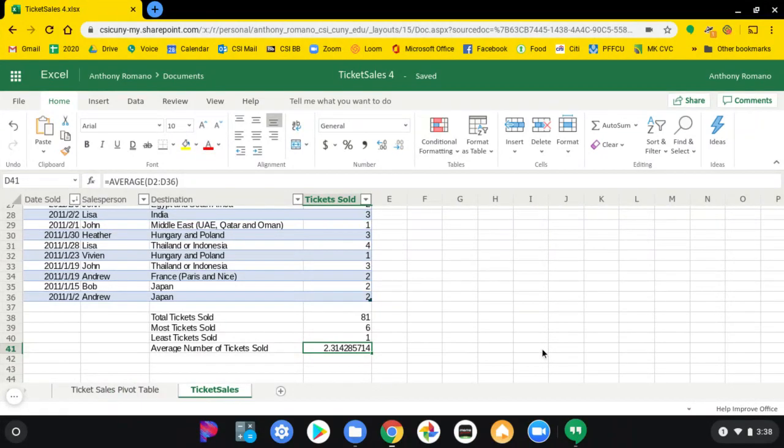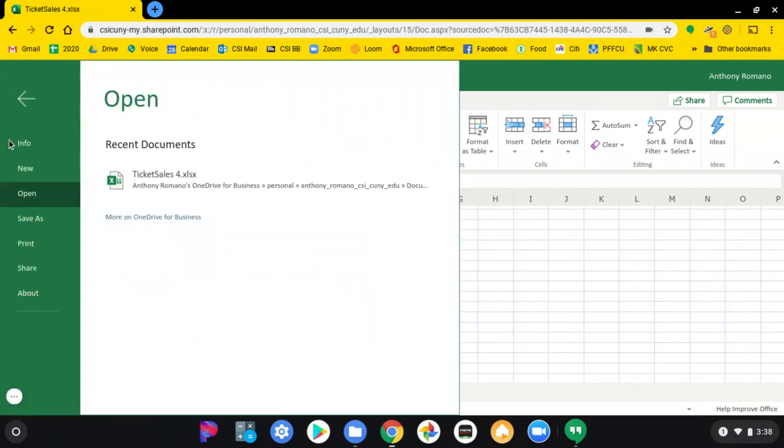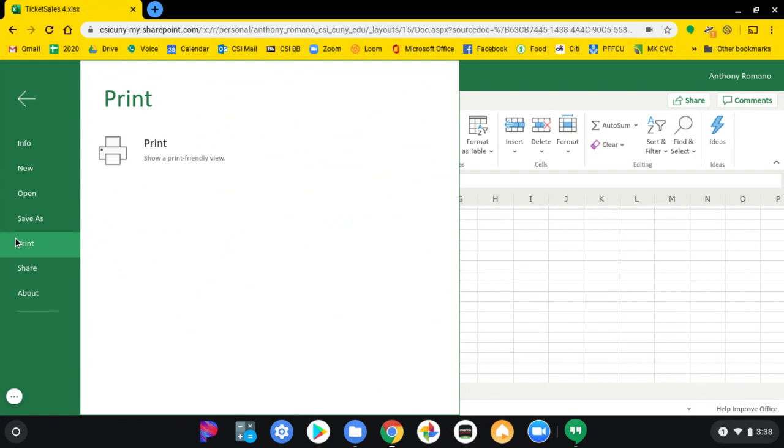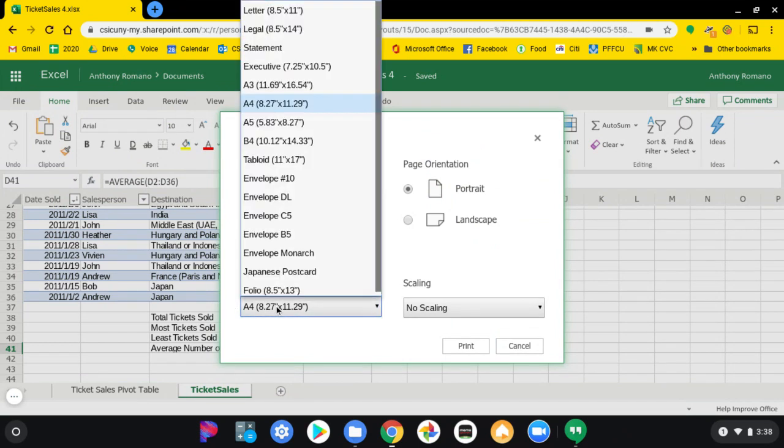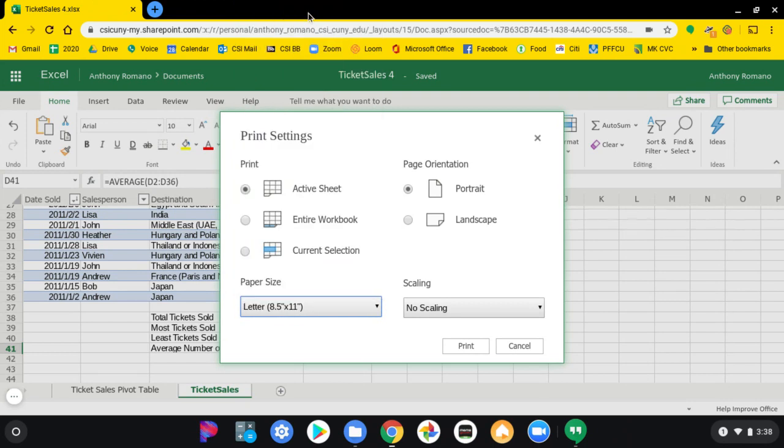Okay, heading up into the home stretch, you're now ready to go to File, go to Print, show a printer-friendly view. I'd like you to print the entire workbook, but before we do that, let's go here, go to Letter. I'd like everything to fit all the columns on one page. I don't care about the rows.